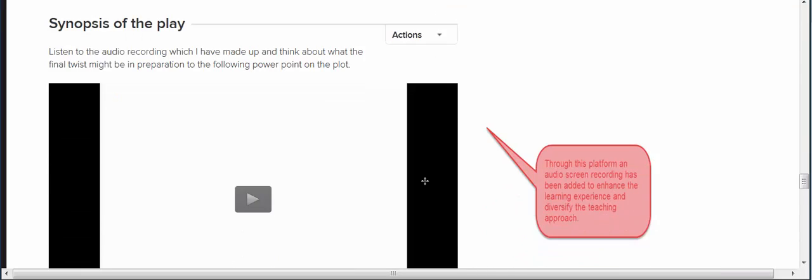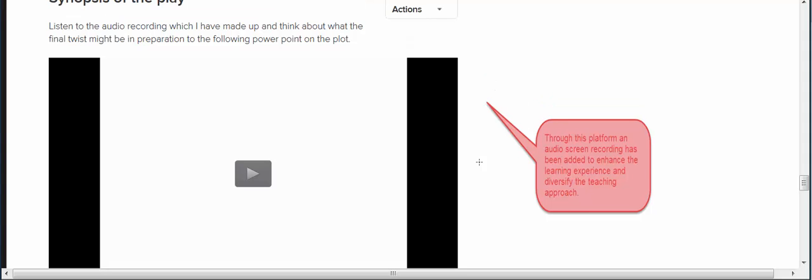Now the next section here, the synopsis of the play, I have used an audio recording. I've applied this to basically enhance the learning experience and to diversify the teaching approach so that the learning material does not become monotonous and boring. Again, we can see that the instructions specifically for this subsection are above the material.